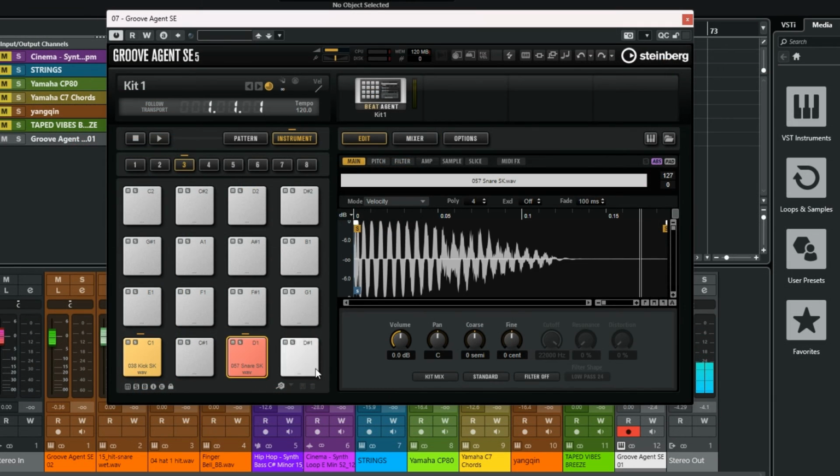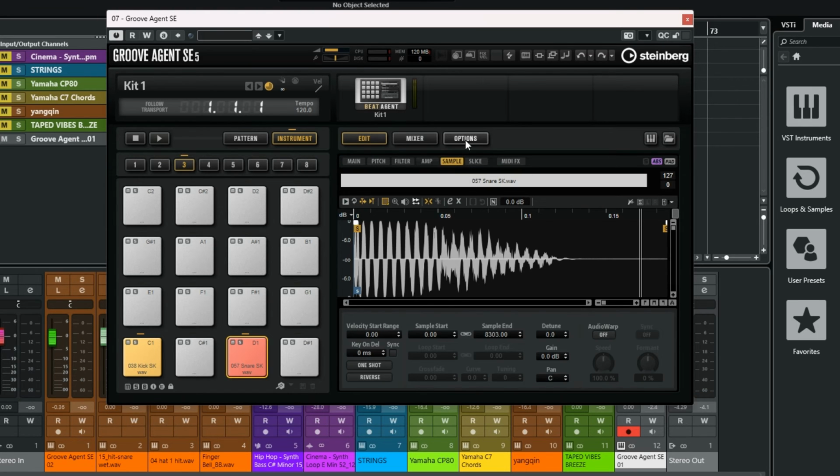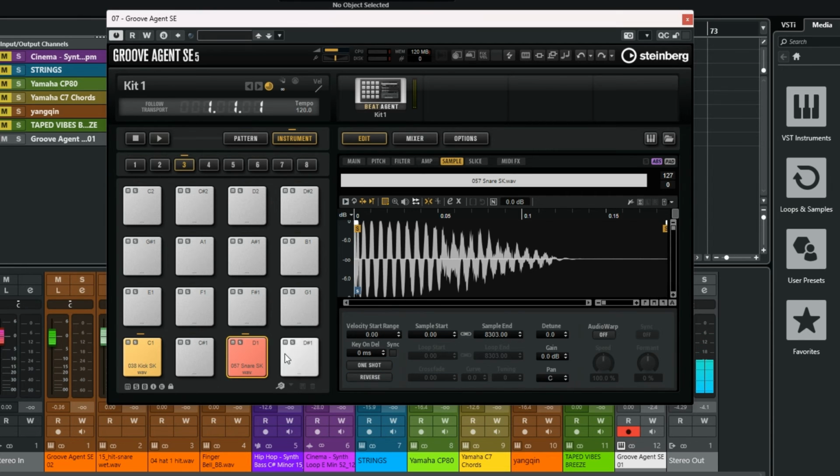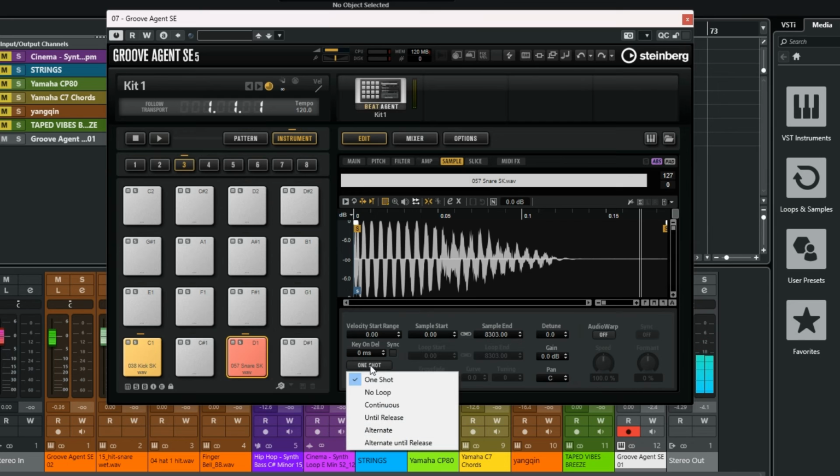If I go into the snare, I can set the volume here. I can do panning. I can also do other stuff. I can reverse it by clicking here and I can reverse the pattern. If I want to do continuous, one shot, there's loads of different things I can do with this.